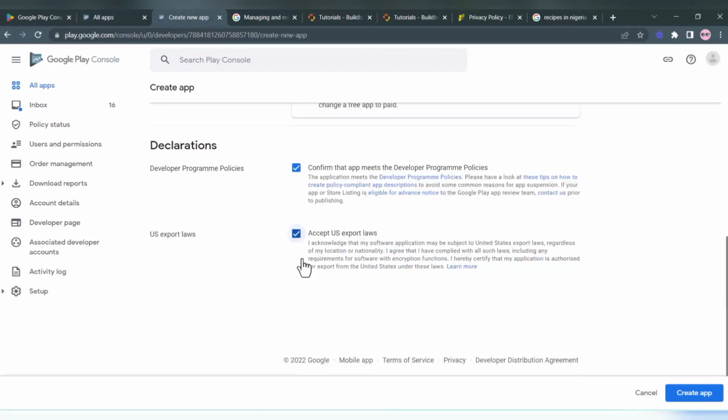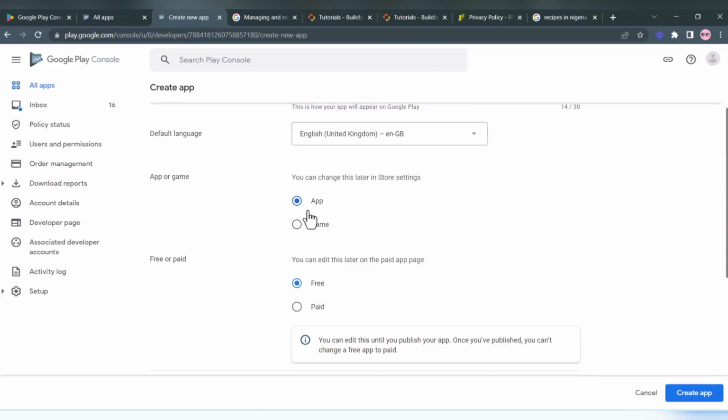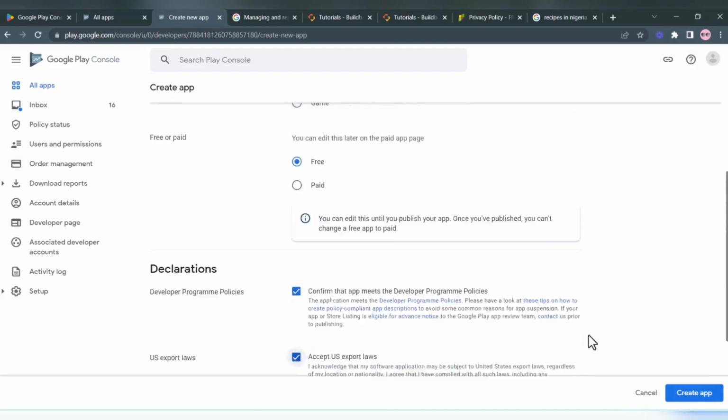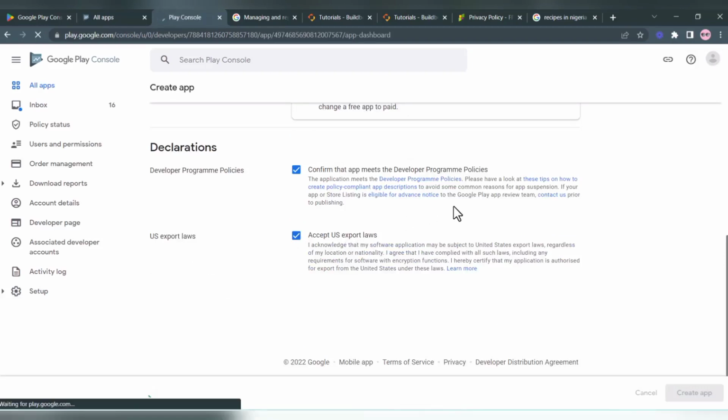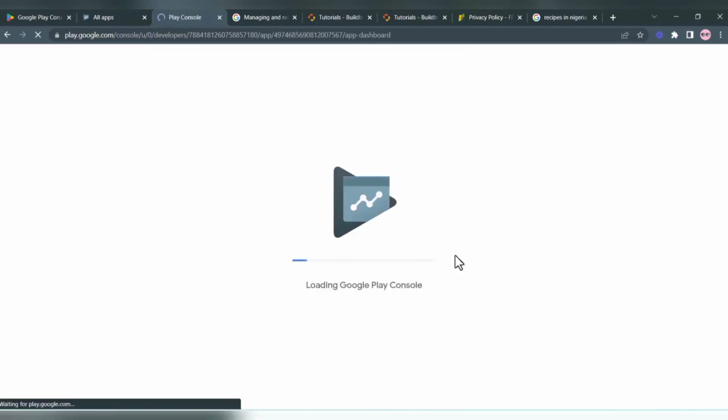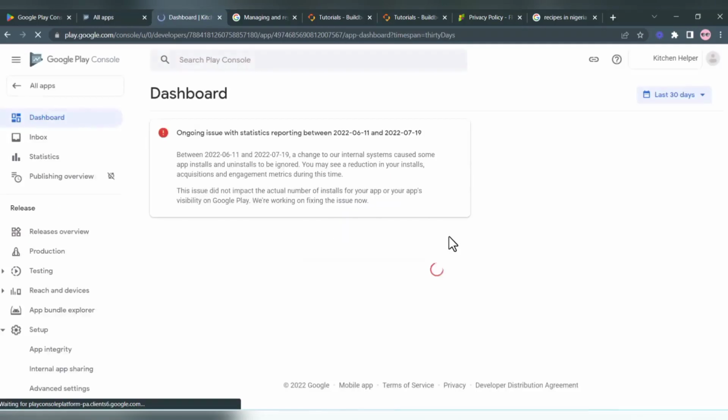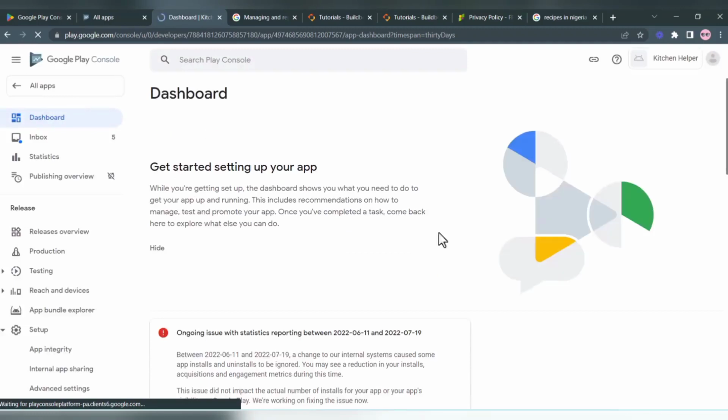So when you've selected all of these, you've selected the app and then the free version, you click on create application. The moment you do that, it loads and gives you other things to do. You have to answer plenty of questionnaires, and I'm going to show you those questionnaires that you are going to answer here, step by step.